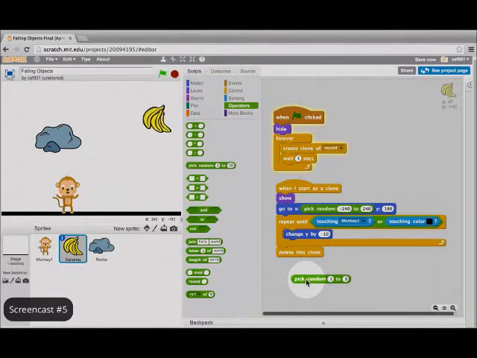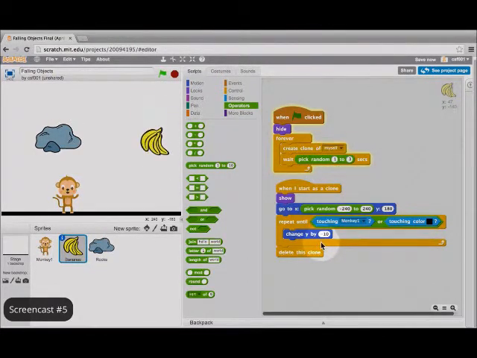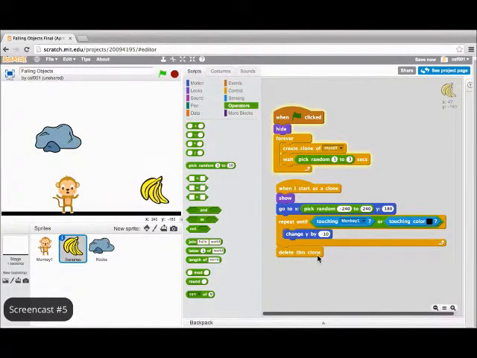Now, take the pick random block and place it inside the wait 1 second block. Now the block will wait 1 to 3 seconds each time it runs, creating clones that appear at a random rate. Tinker with the values until the rate at which the clones appear feels right for your game.